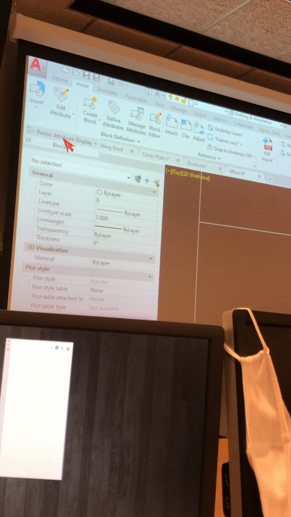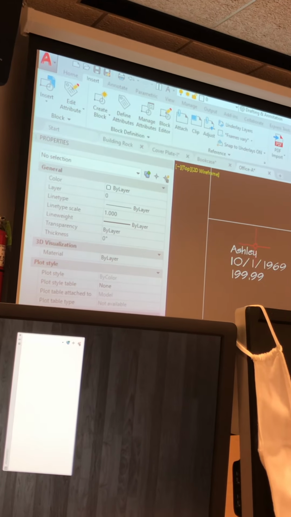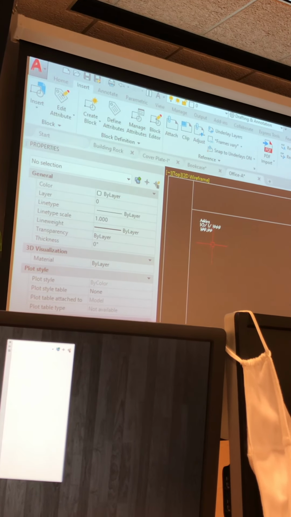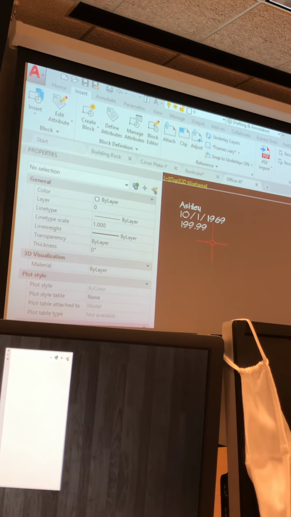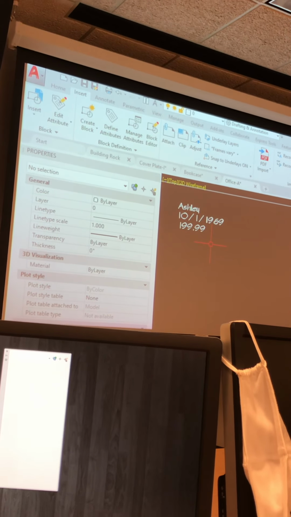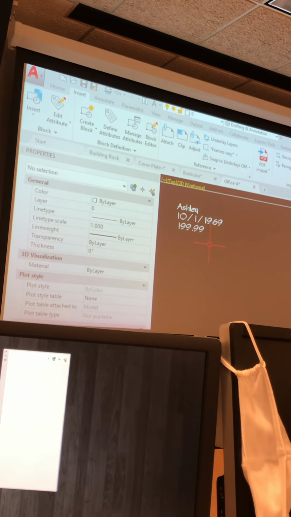Normally we use the retain, but for this case I'm just going to make them all visible so I can see them. And I should probably make them a little larger, but for this example that's fine. For visible text, you really need to be concerned about the text height to make sure it's visible and everything.